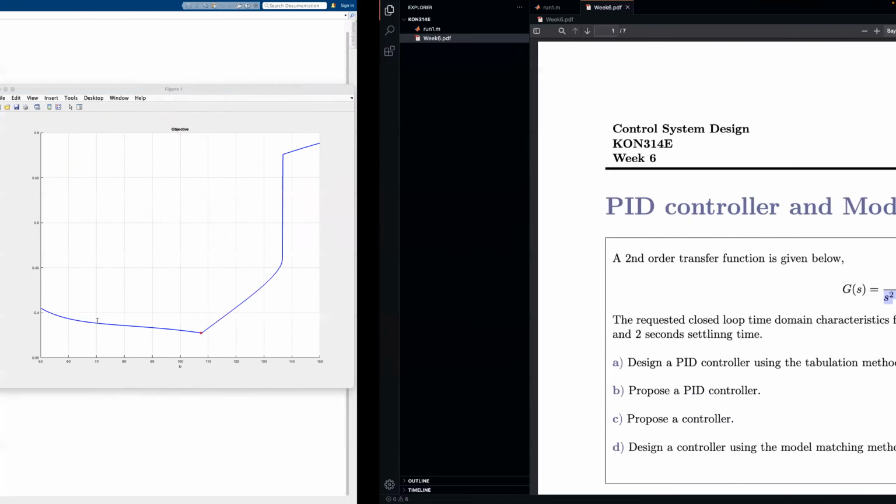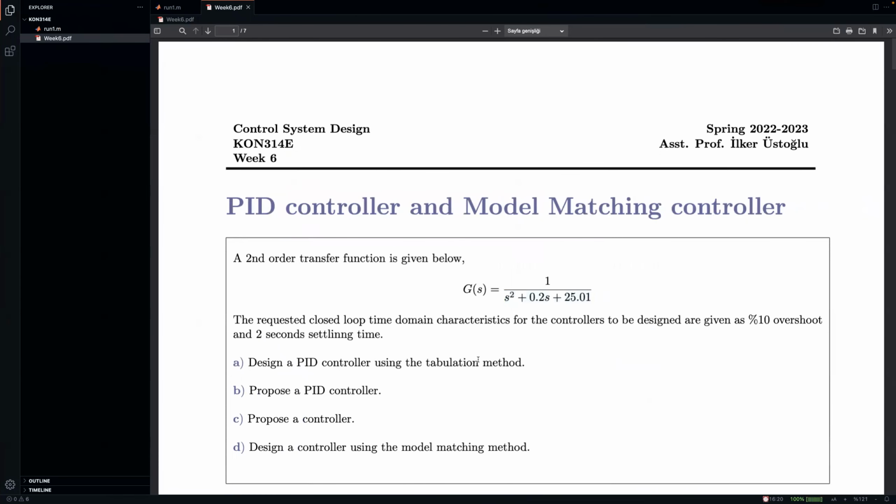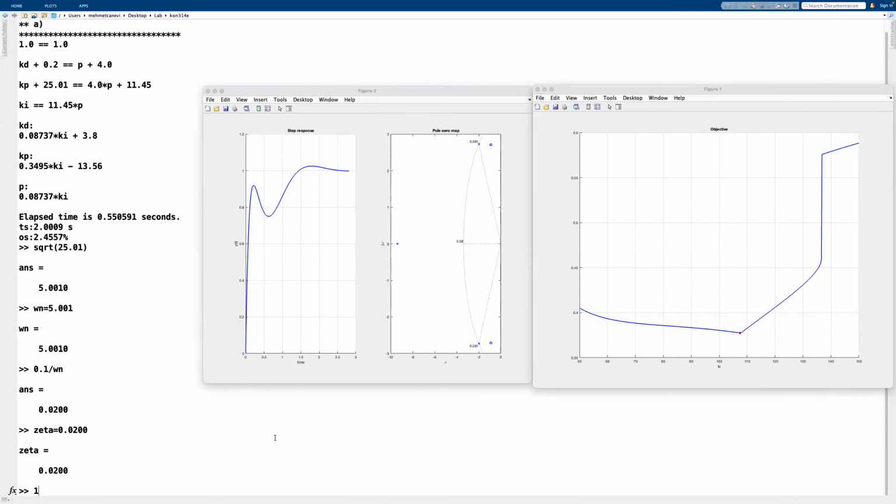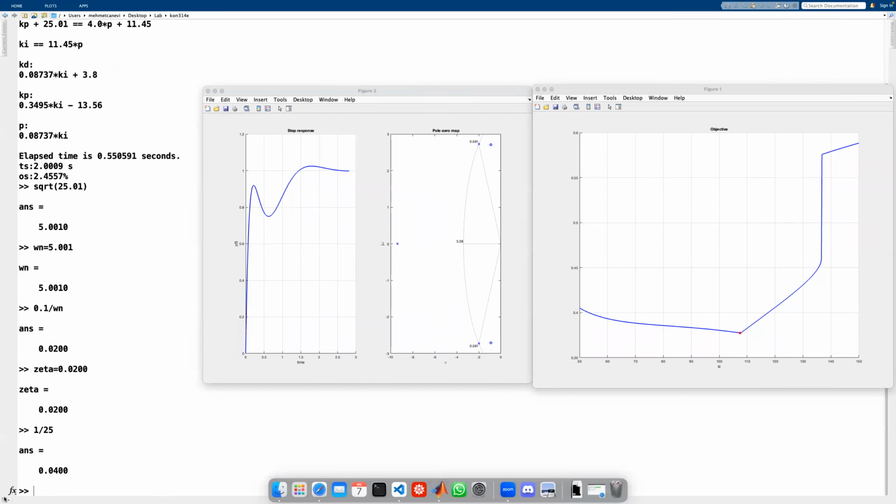And in the steady state, I can also conclude that 1 divided by 25, which is 0.04, I guess, roughly, this is going to be the value where we settle down. So in steady state, it should be equal to 0.04. So we have a very interesting system at hand, and we're trying to design a PID controller for it.